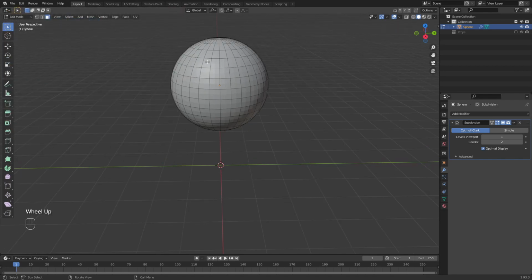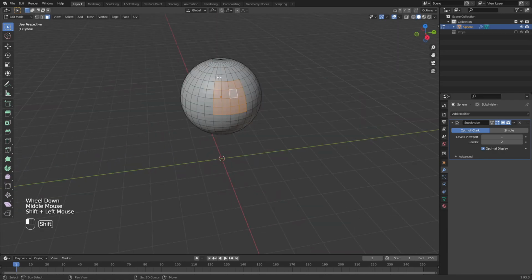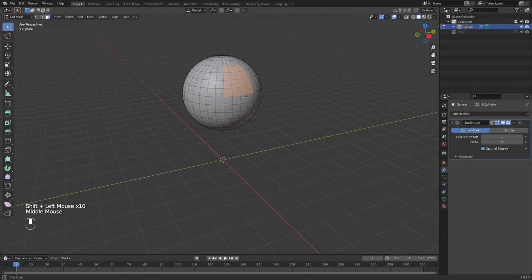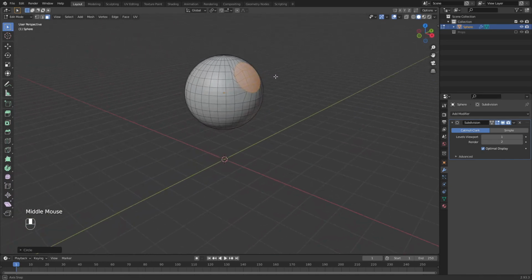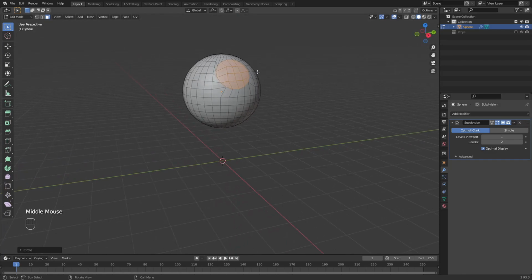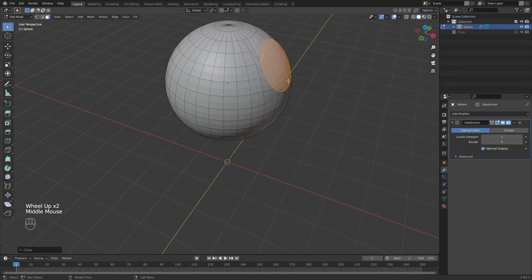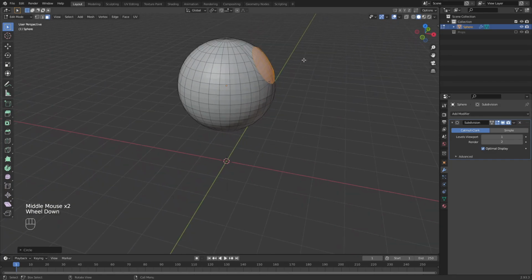When that's done, you will want to go into face selection mode by pressing 3 on your keyboard and select these faces by simply clicking on the first and then shift clicking on the rest. I'll just select the row above and deselect the lowest row. You can deselect faces by shift clicking on them. When you have selected the correct faces, right-click anywhere in the 3D viewport and under Loop Tools, select Circle. That'll turn the selected face into a circle.